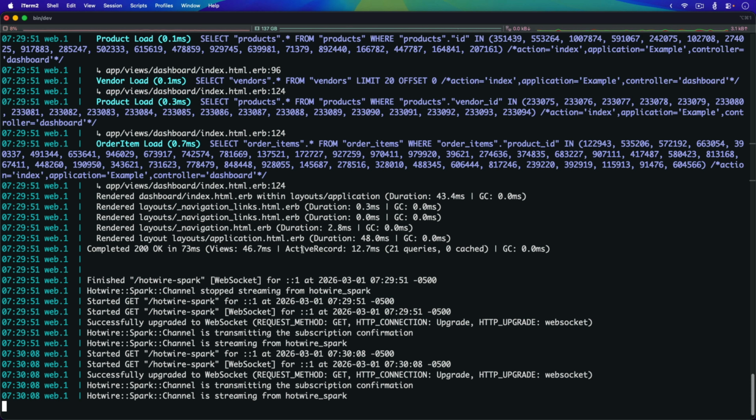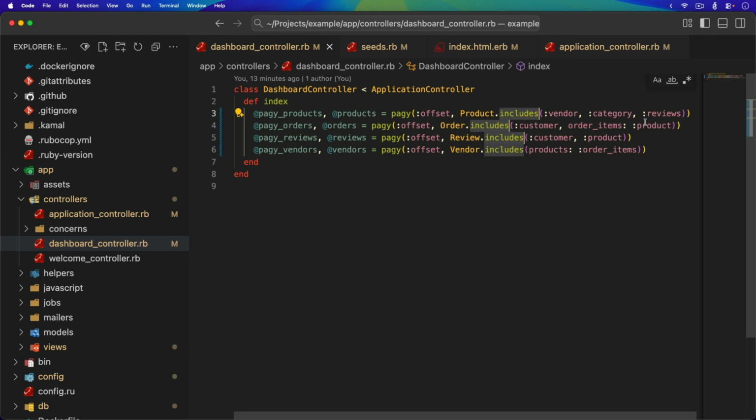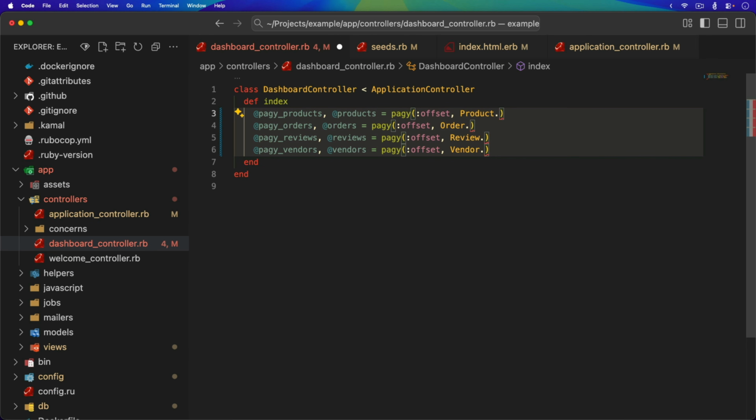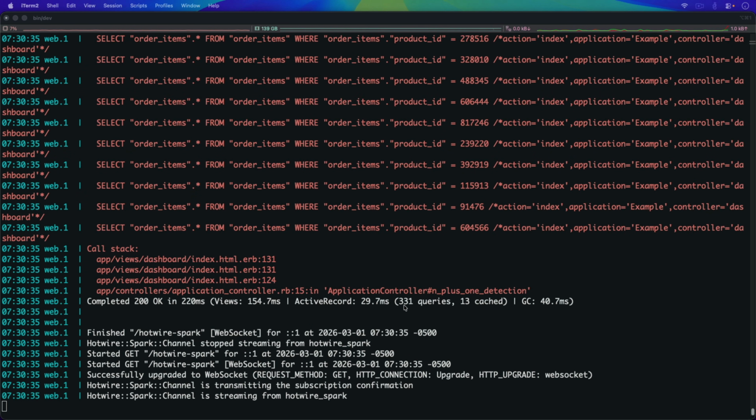So whenever you see this Active Record being really high, that's usually going to be some kind of missing index or missing eager load. Again, if we were to just not eager load our data and refresh the page, you'll see that we had a lot of queries and some of them were cached, and this did take a little bit longer, but the missing indexes was really the key.